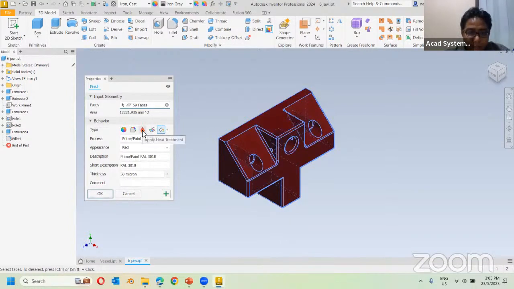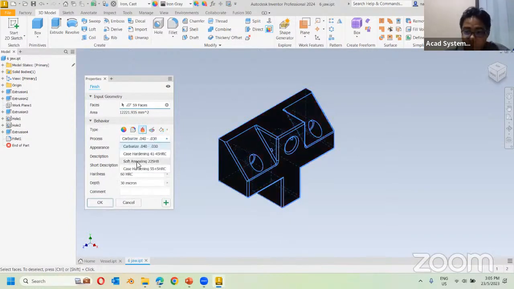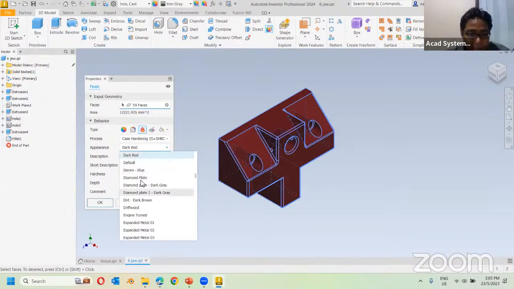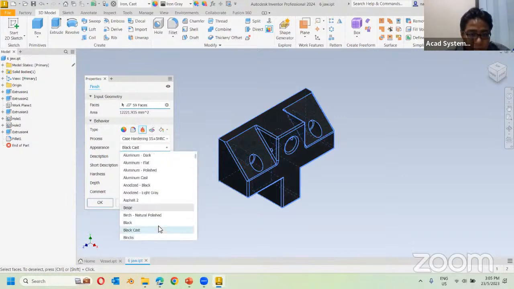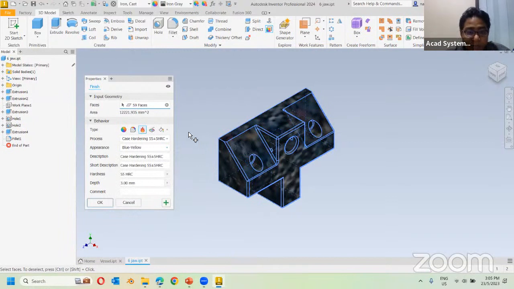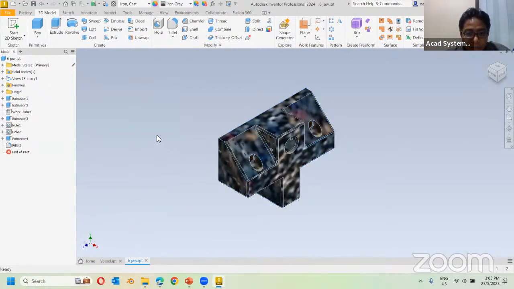For this case, I'm going to apply heat treatment. I can select heat treatment, and I can select some of this information that I can input. If I select gas hardening, I can specify the appearance for this process. Let's say I'm going to apply black gas, or maybe let's say I'm going to select blue yellow, something like that, for the case study. So I can press OK, and a new folder has appeared. Finish over here. So I have created a finishing, which is the heat treatment. Right, after the heat treatment, there is another finishing process that I need to do.